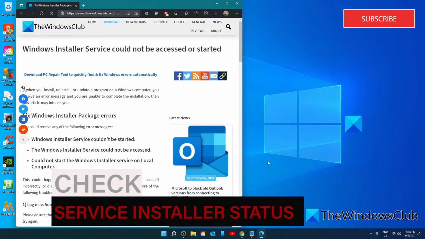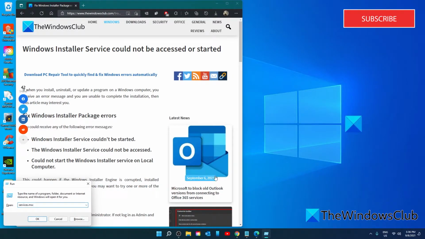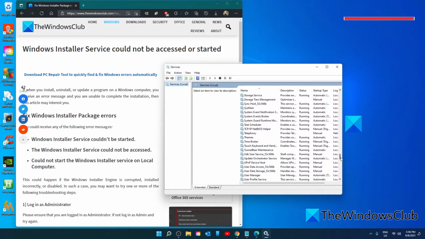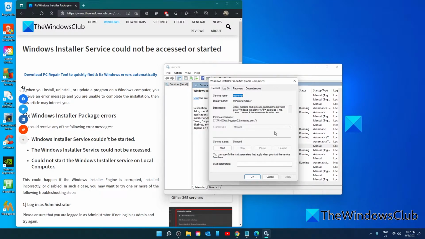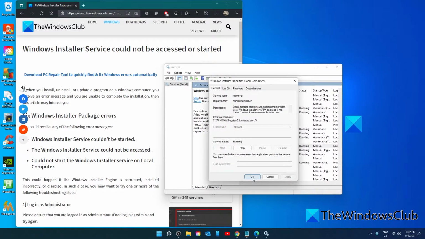Check the Windows Installer service status. Open a Run box and type in services.msc and click OK. Look for Windows Installer Service. Make sure that it is set to manual. It should automatically already be set there, but if not, set it there. Then, if it is not started, click on Start and try again.